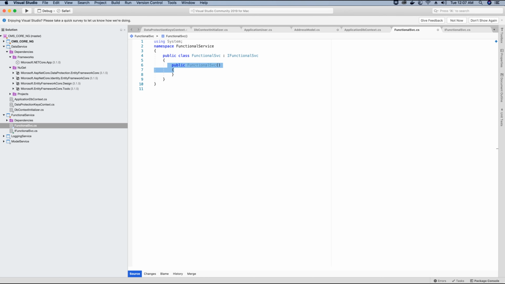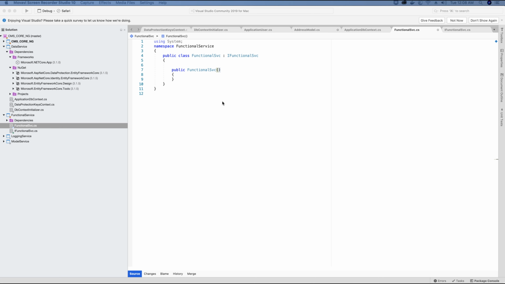Now here in this class we would need certain objects or certain properties that we need to instantiate before we start using them, and we'll instantiate them using dependency injection in the constructor of this class. So we will need two more model classes.